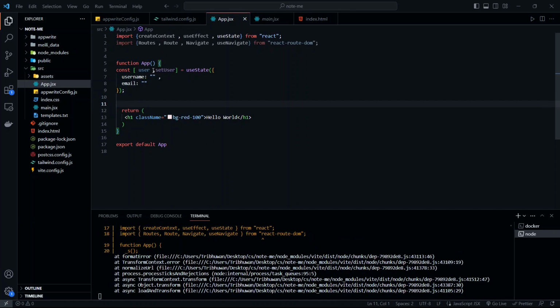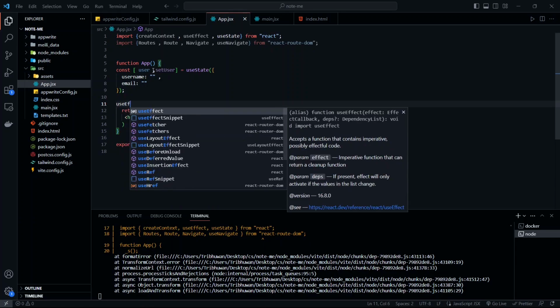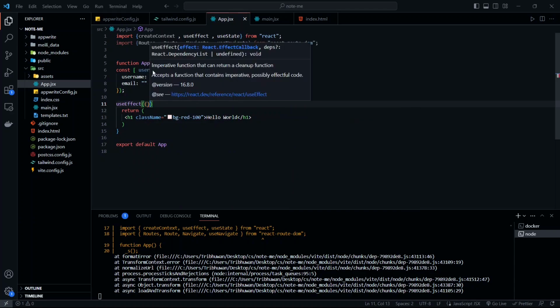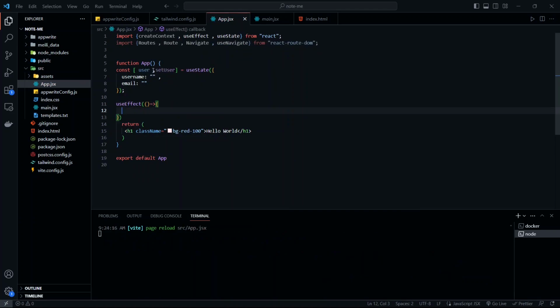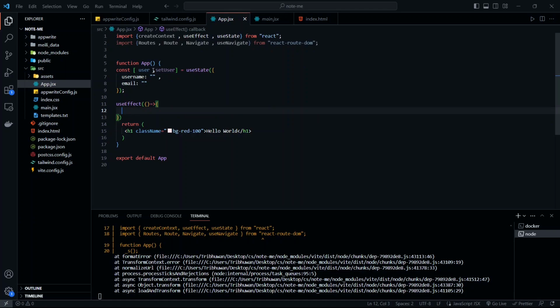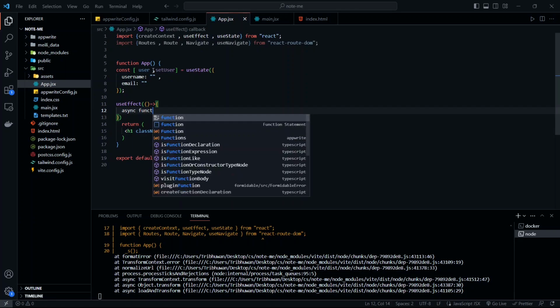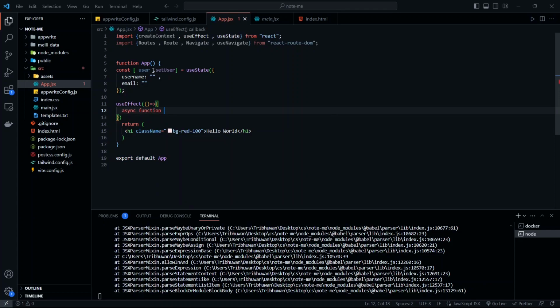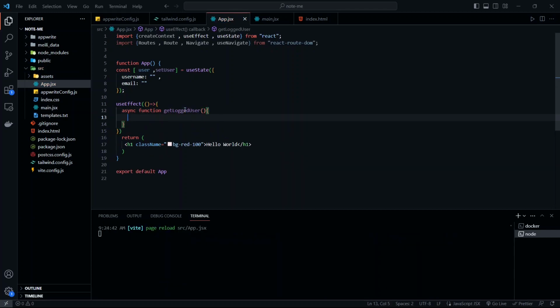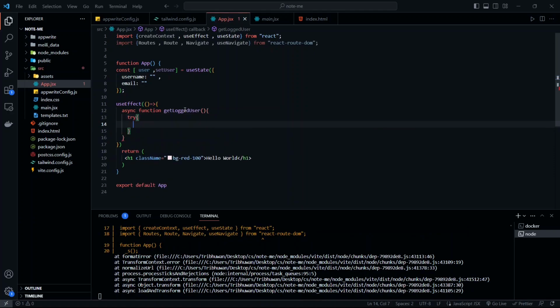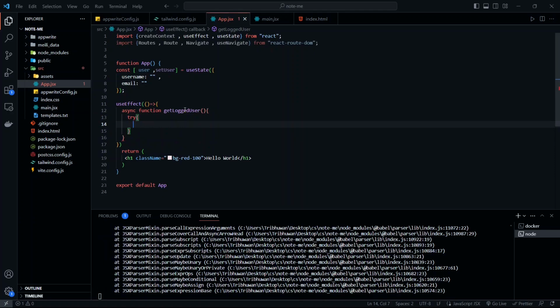Now what we are going to do, we'll create a useEffect. So whenever this component mounts for the first time, it will check if the user is already logged in. So we'll create an async function. Since we are connecting to Appwrite, it will be an asynchronous function. So make sure you use the async keyword before the function. So let's create the function getLoggedUser. We'll get the logged user if it's there. Now we're going to use a try catch block.